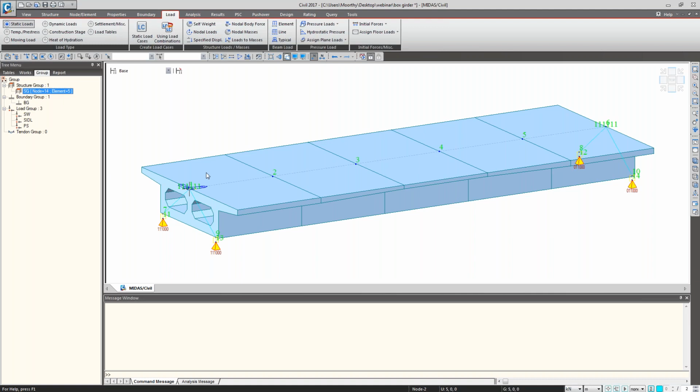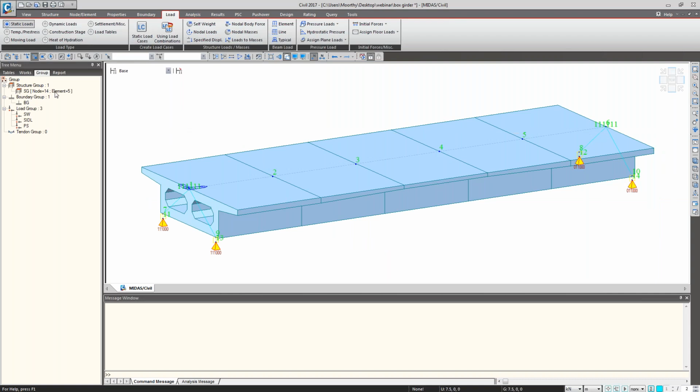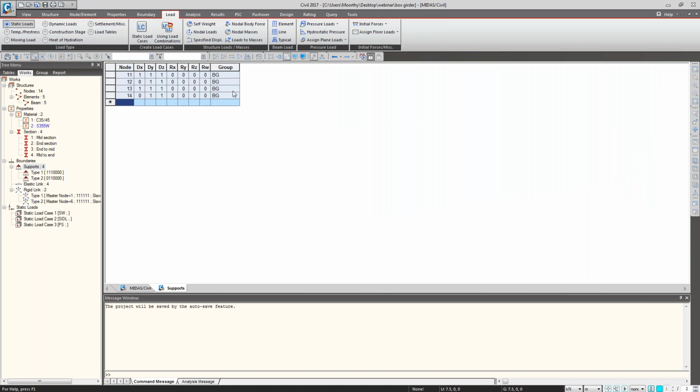Now the BG, boundary group. I'm just selecting these nodes where I have applied supports and links, and just drag and drop. I have created only one group for this. It will be created automatically. Now how can we cross-check that? Go to Work, right click the support, go to table. Now you can see the group name appears in the table.